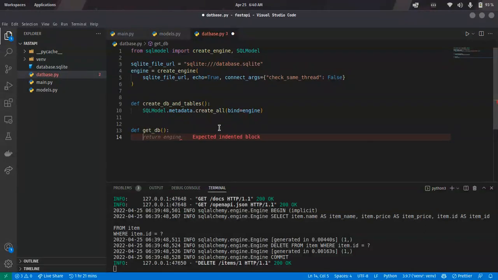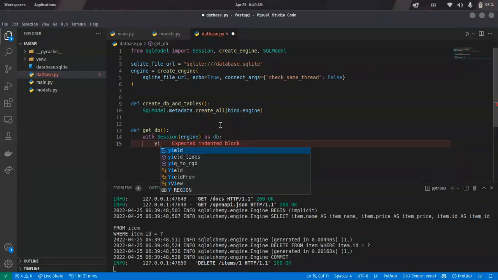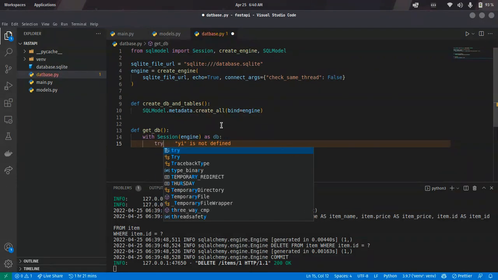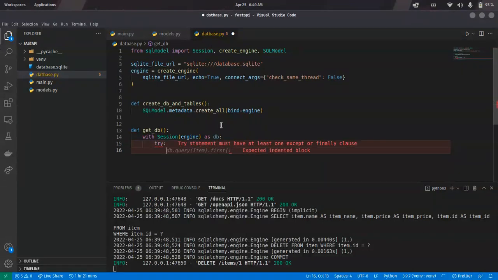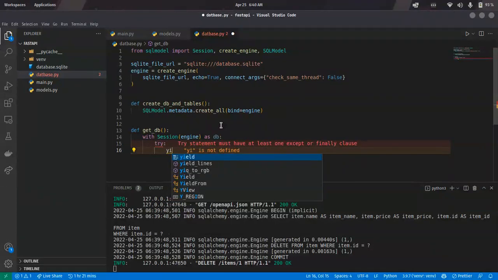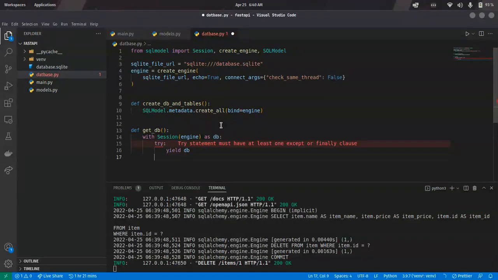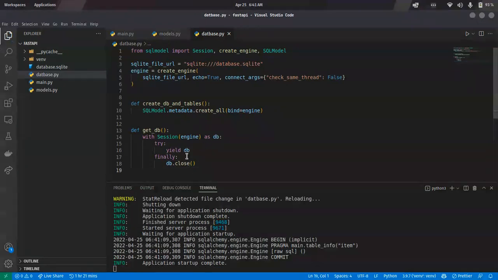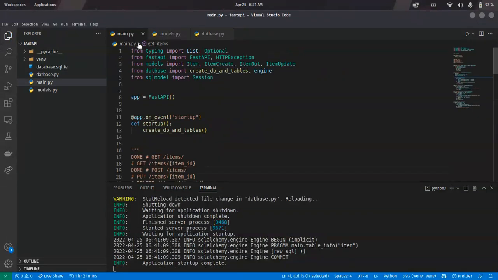Here, instead of returning engine, we want to say with session engine as db. Let me try rather. We want to yield db. Once we have done that, finally we want to close it, db.close, like that. So now this is what we are going to use to get our session, to get our db here. So let me import this one here, get_db.